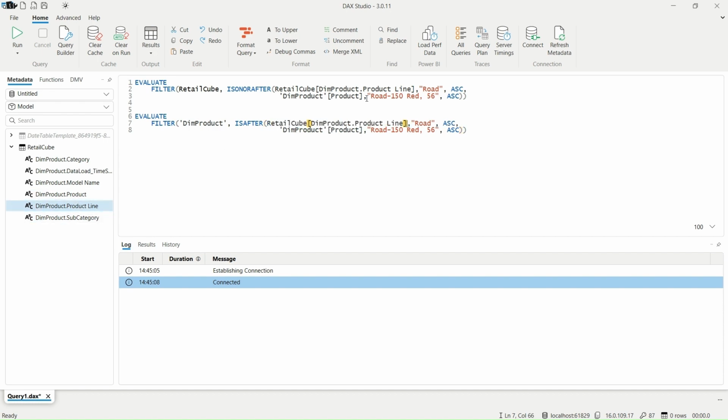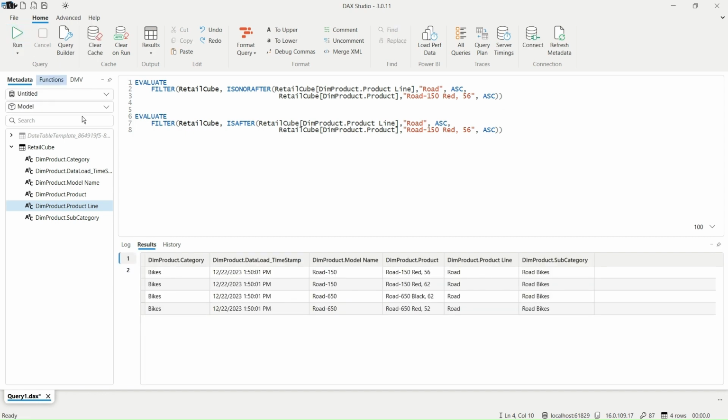And also I will just remove this product line. Here also I do the same product, and here also we use the retail cube, right? Okay, so there you go, we got the two queries. Now if I execute these two queries, now see the results.